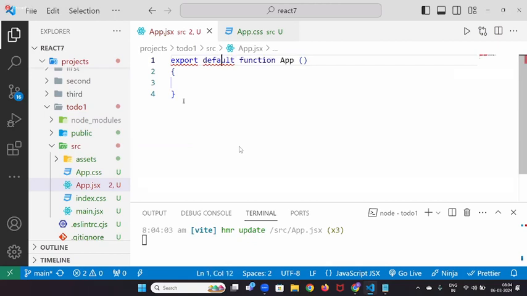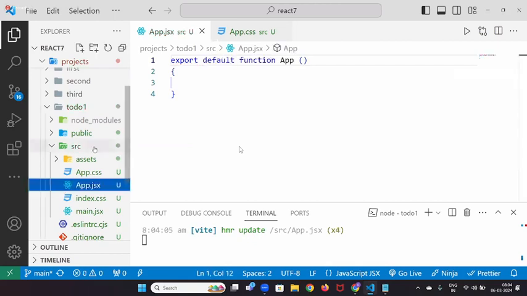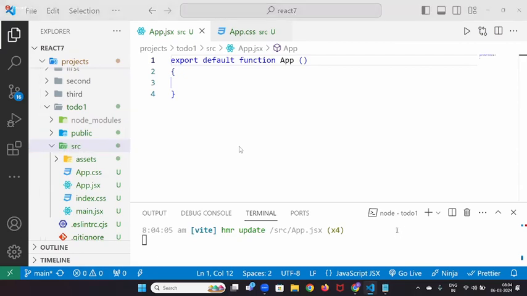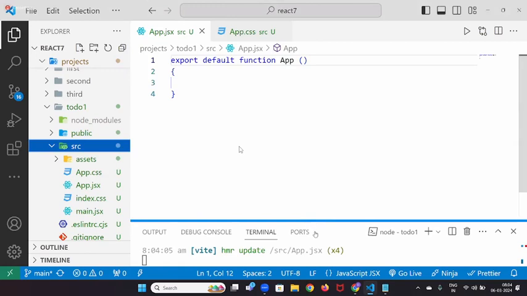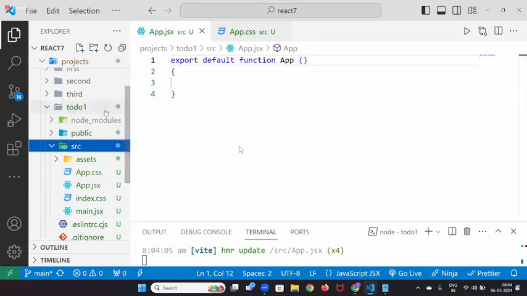Default. Correct. Is it clear? Any doubts? Now, if you want to use the previous CSS code, you have to copy and paste it because there is no relation between this particular application and that particular application.